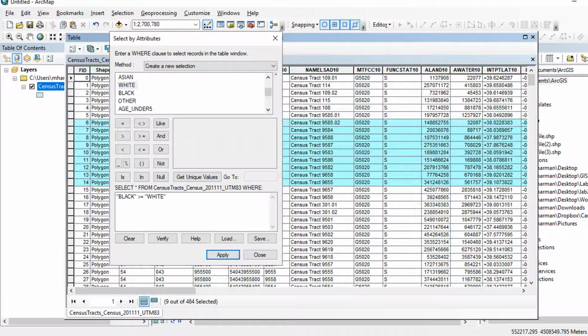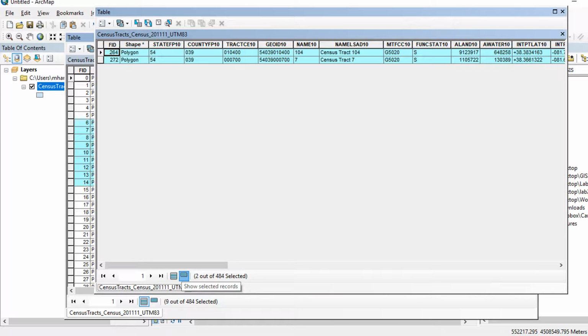And then do that process again of going to the far left right below the word table, clicking the drop down, going to Select by Attributes, and then putting in the black field greater than or equal to white, and then click Apply. Now when you do this, you're going to find 2 census tracts where this is in fact the case.